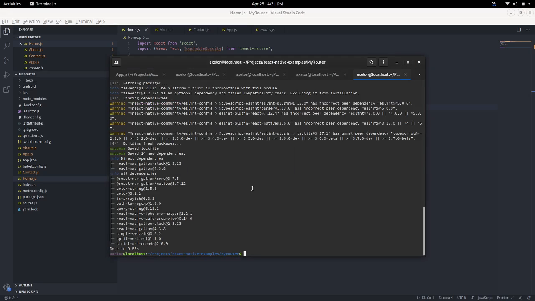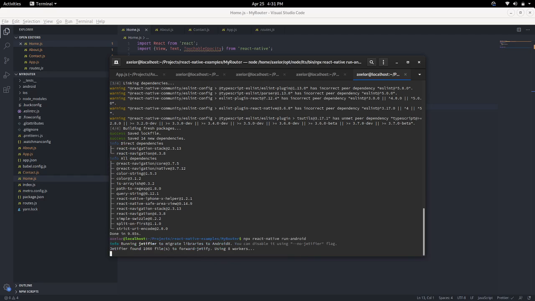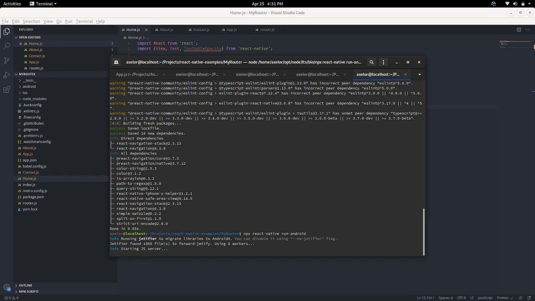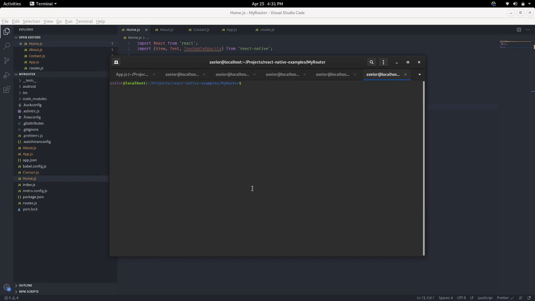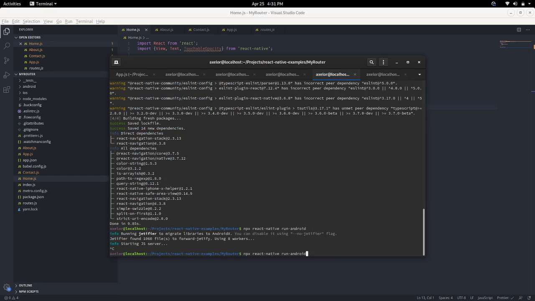In the command line we will fire one more command, npx react-native run-android. For that you need to run your Android Studio simulator, or connect your phone. Apart from that, we have one more command to fire: npm run start --reset-cache.